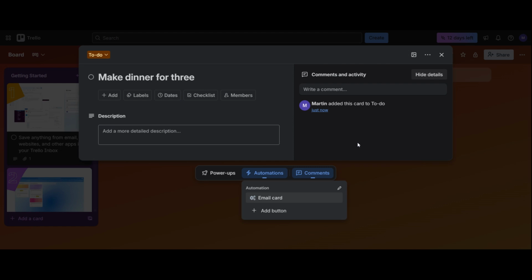You should receive an email containing the card name in the message body, exactly as configured. And that's it. You've successfully created a custom automation in Trello that allows you to send emails directly from a board with just one click. This is extremely useful for task notifications, approvals, client updates, or quickly sharing card information with anyone who isn't inside Trello.